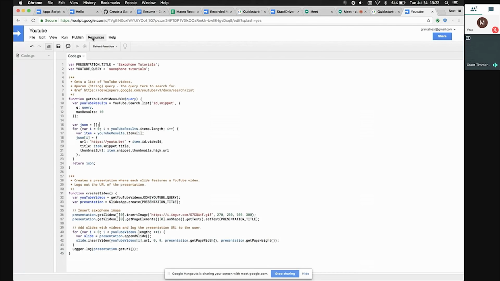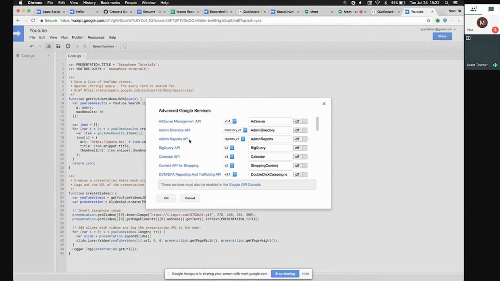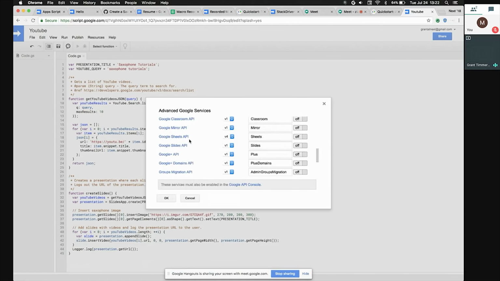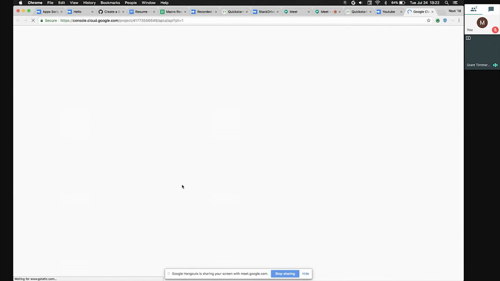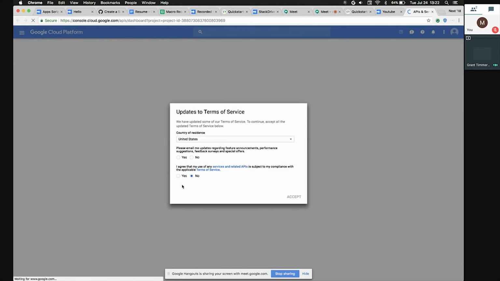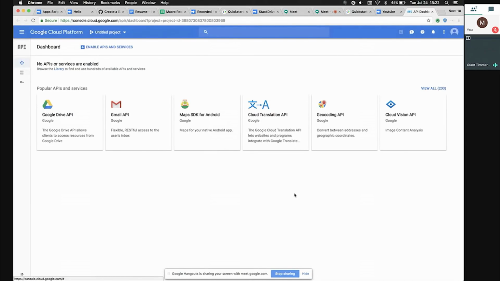So this really features Google Advanced Services. So you'll see under Resources, Advanced Services, you'll have all these different types of advanced services, which you can enable. Right now, I'm going to enable the YouTube Data API. That allows you to query YouTube, like YouTube data.